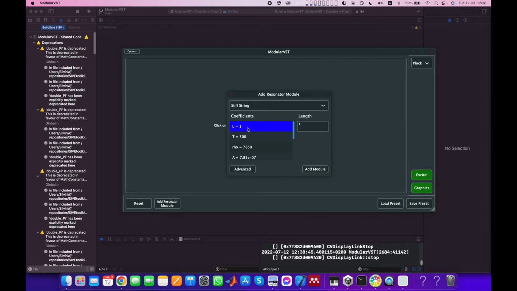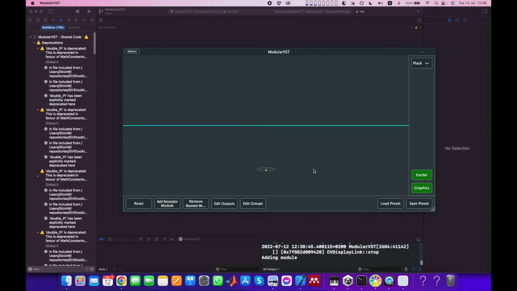If you click on L, you can see that this is the length of the system. This is the tension of the string, so a lot of physical parameters. But if we toggle the Advanced window, we can now see that we can just select a different fundamental frequency and a radius of the string. So let's try that. We can add a string with a fundamental frequency of 110 Hertz.